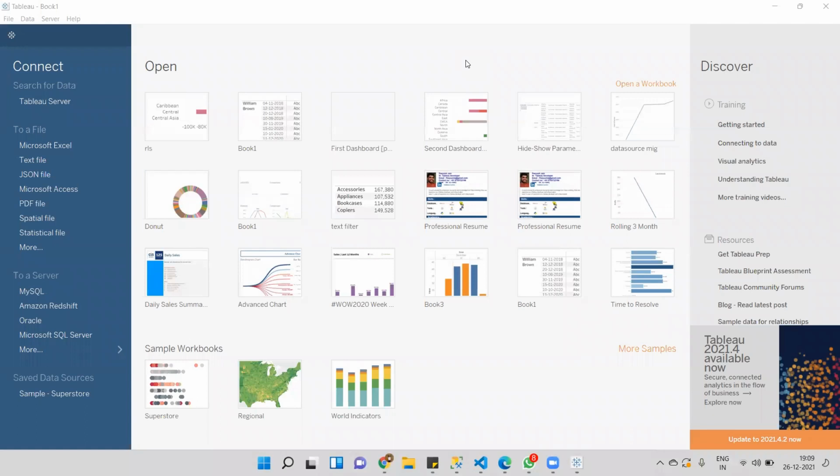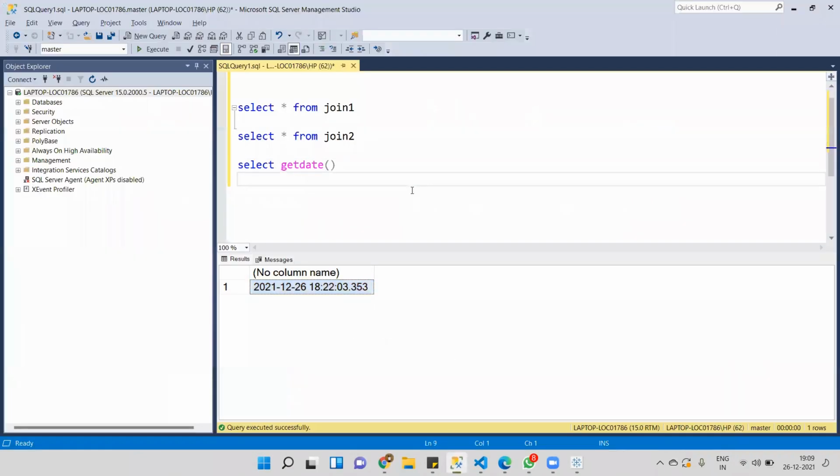To understand joining in Tableau, we have to understand how this join works in the database. So I will share SSMS, which is connected to SQL Server, and here I will show you how join works in the backend or the database. So I have two tables, join 1 and join 2. I will show you the data. I will execute this query and we can see we have only one column called ID, and in that column we have the data 1, 2, 3, 5.